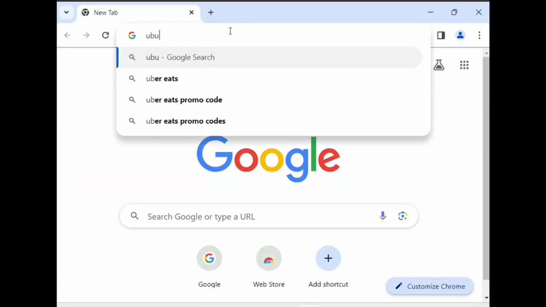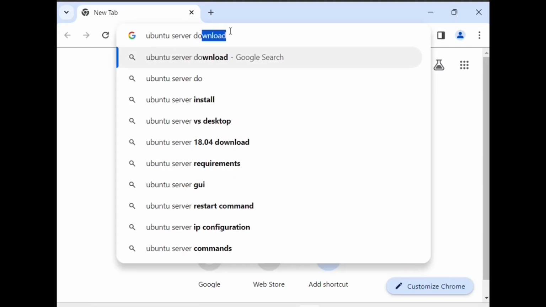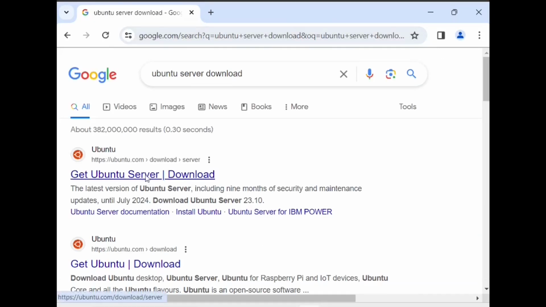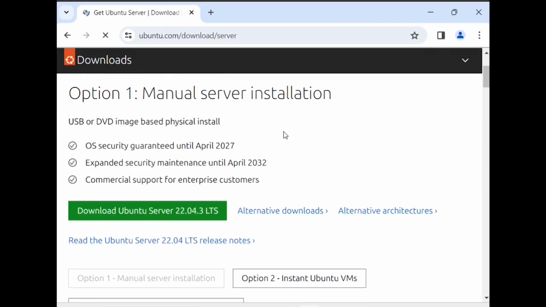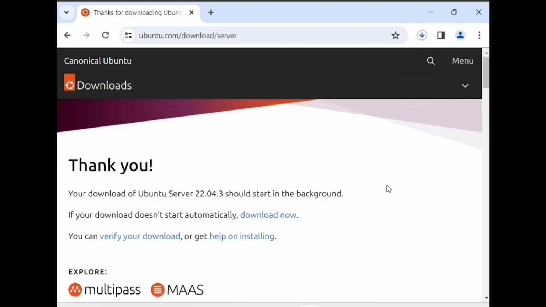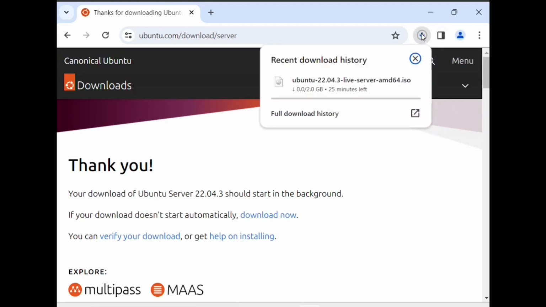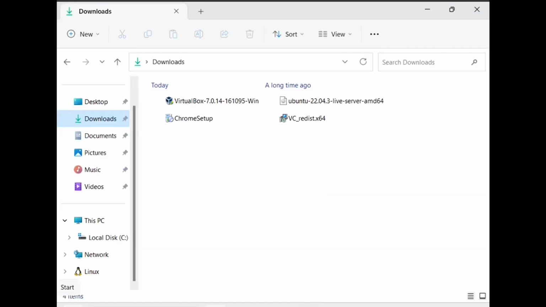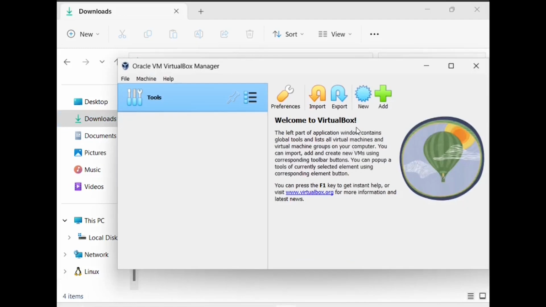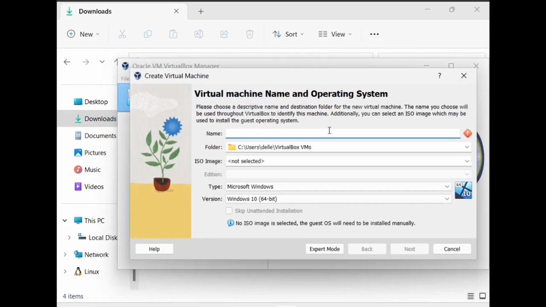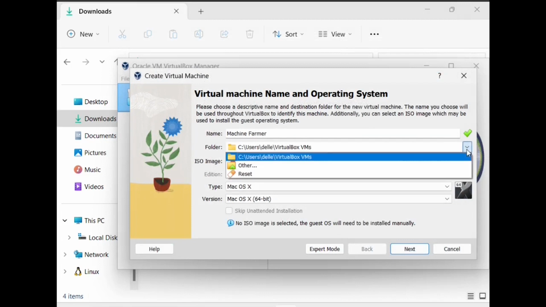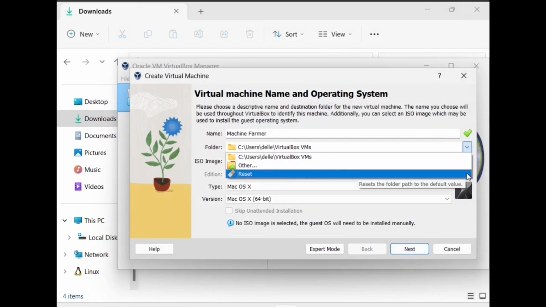So again, go to our browser. Search Ubuntu server download. Click on Download page link. Click and download the file. Wait for the download. We have downloaded the Ubuntu server ISO file. Go to VirtualBox. Select New. Name our virtual machine. Select folder for the disk to store.